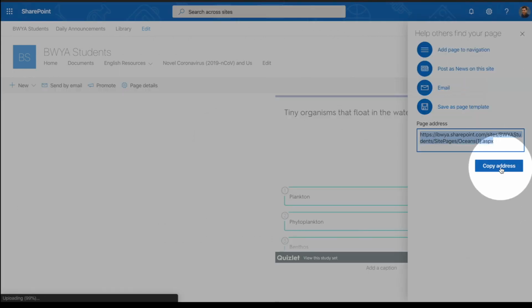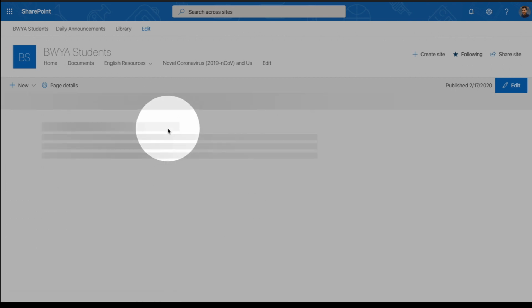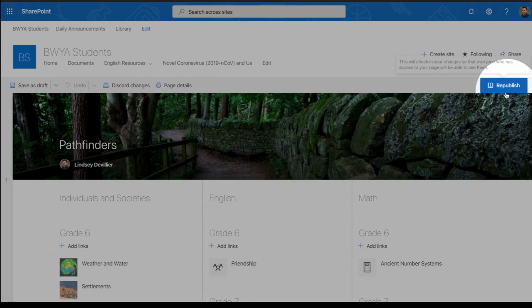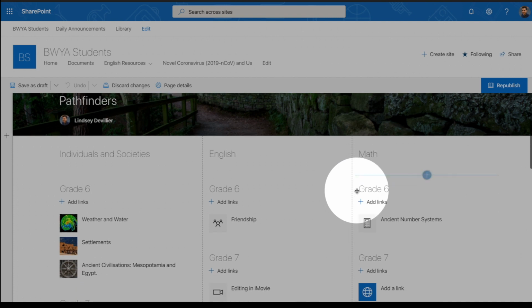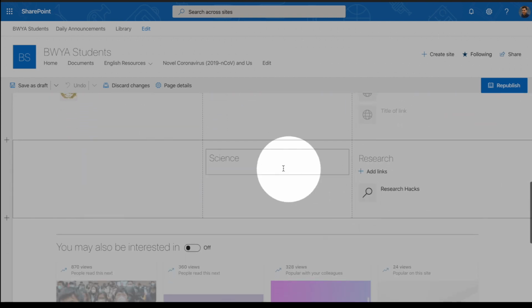Once you've finished with your Pathfinder, you can add it to the Pathfinder page by going to BWIA Students, click on Pathfinders on the main page, and then in the top right, click Edit. Find your subject and grade, and click Add Links. Then copy and paste the link to your Pathfinder page.